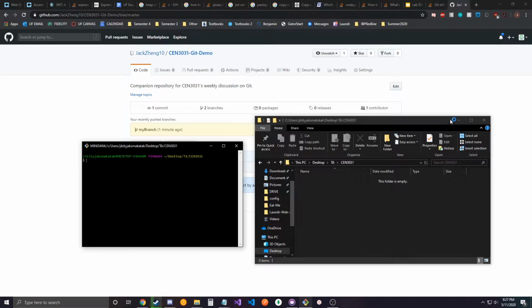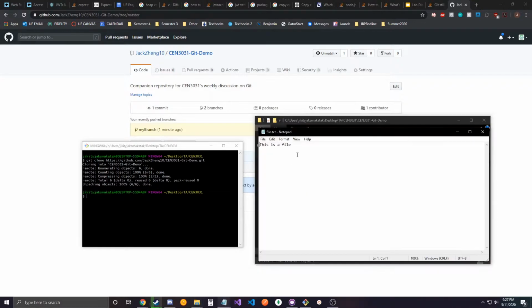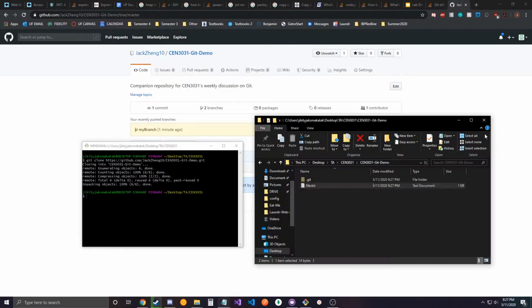I'm using Git for Windows. You can use whatever Git client you want. And I just type in git clone and I paste the URL, and it should clone the repo into this location. And you can see that I just have a file in here called this is a file.